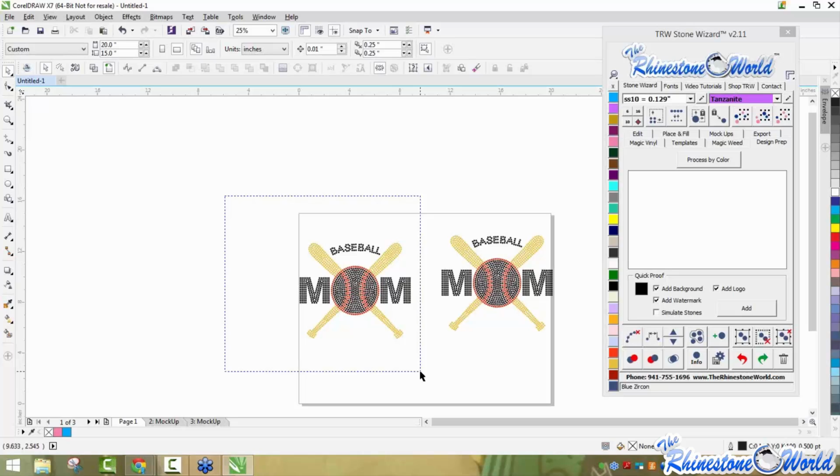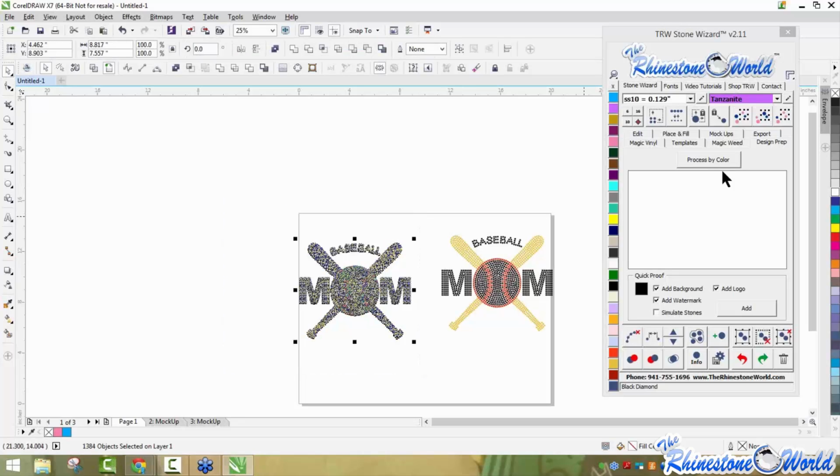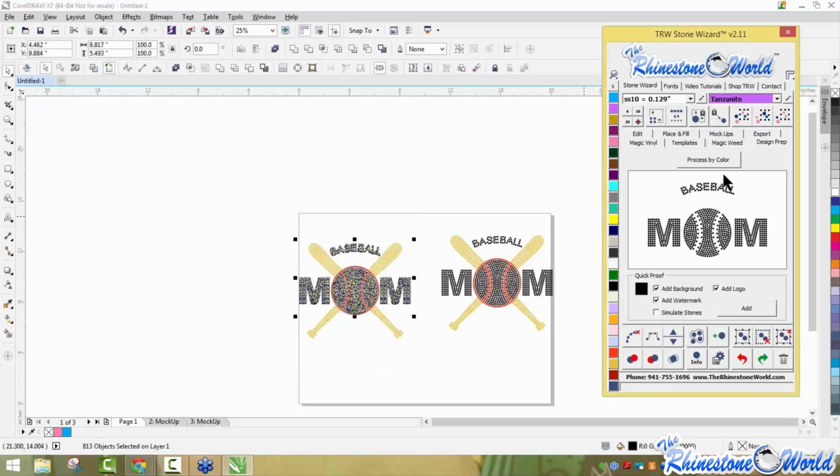So what I'm going to do is highlight my design here, and go to my process by color. So I click process by color. Now it's going to select that design's colors. So now you notice I hit my first one. It's going to bring up the jet black, and that's the baseball mom. So I want to make that in crystal.